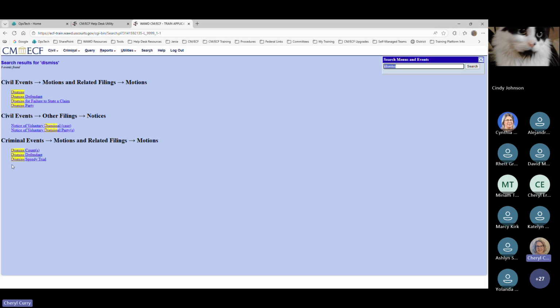And now I've got some results. The reason it didn't find it under motion to dismiss is because it's in the motions section, so it's already a motion. So it's just called dismiss. Whenever you're searching for something, if you use that feature and you're not getting any results, just try to give it that one keyword that you know should be there, and it will find it for you.